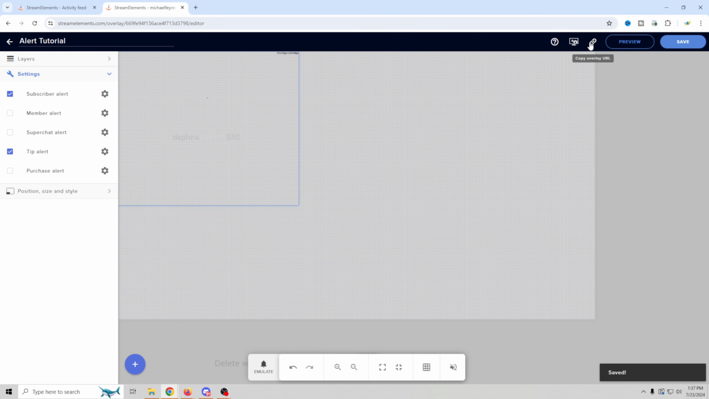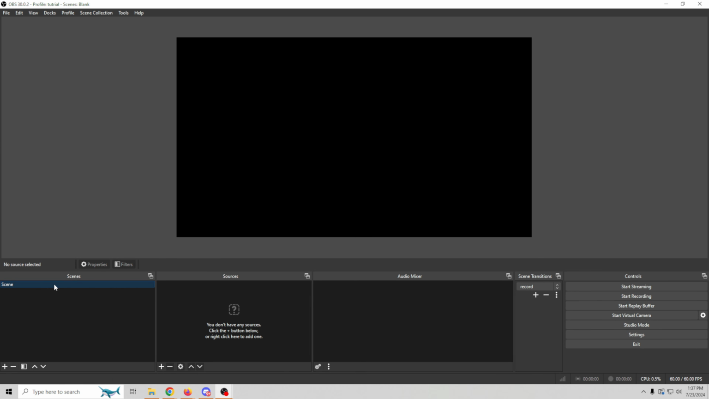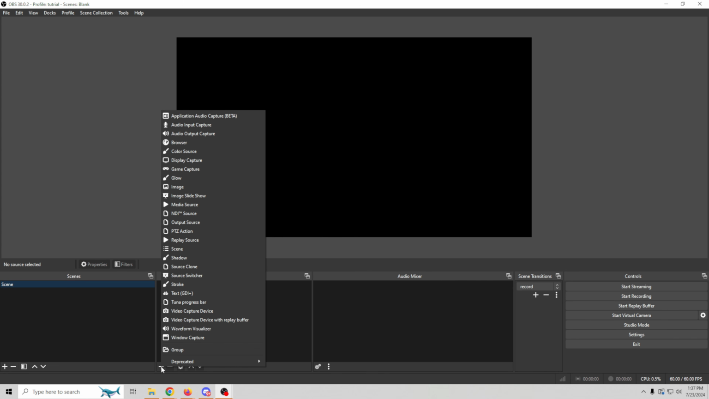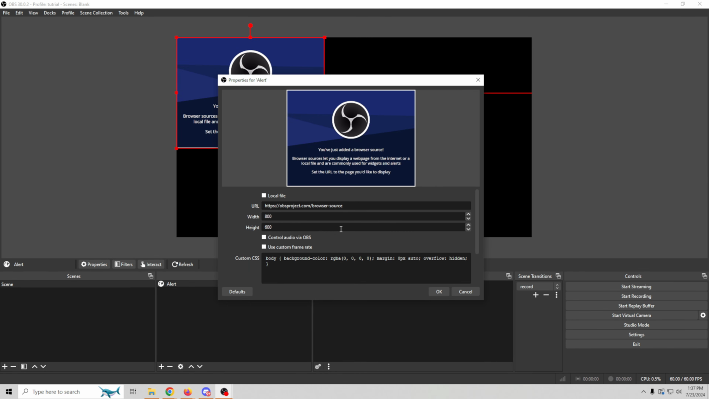And all we have to do now is copy the URL right here. So if we bring this into our OBS, we've got a scene right here, and we can click the plus, and we can go into browser, and we'll call this alert, and we're going to click OK.